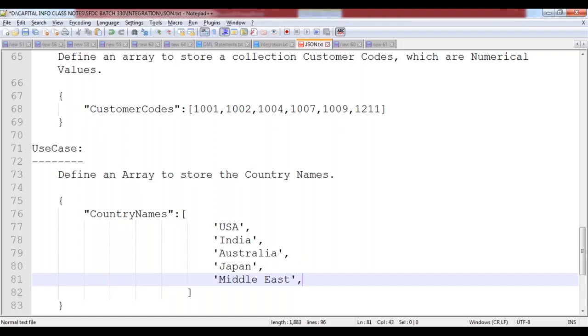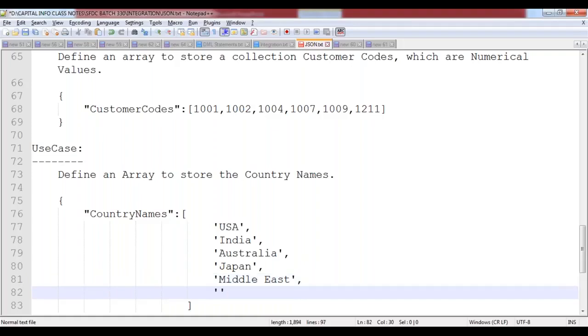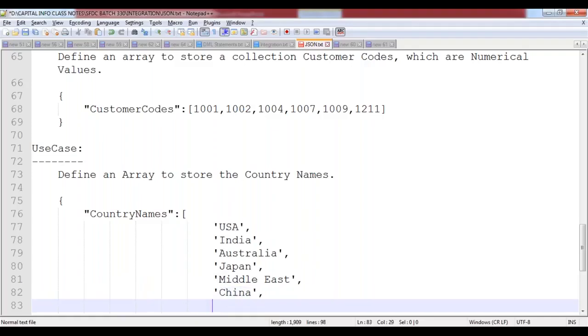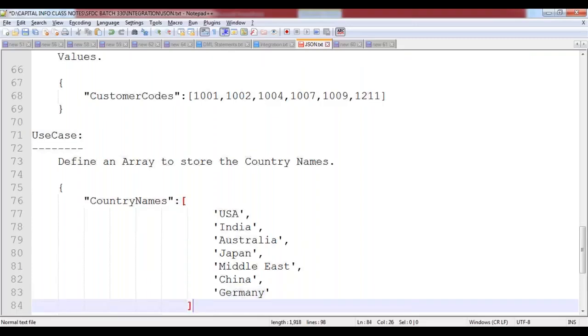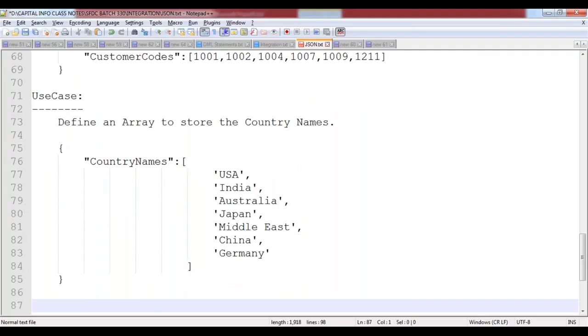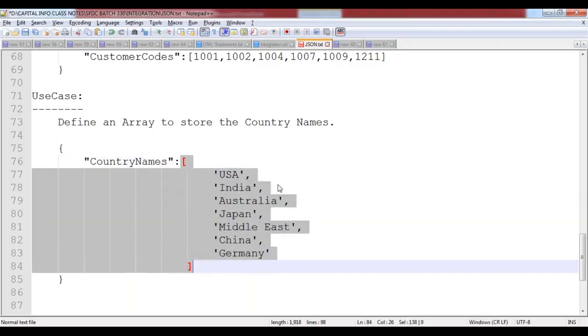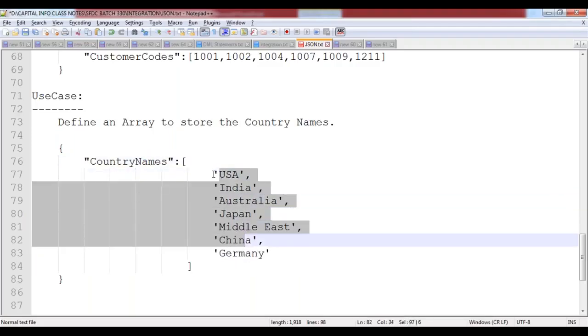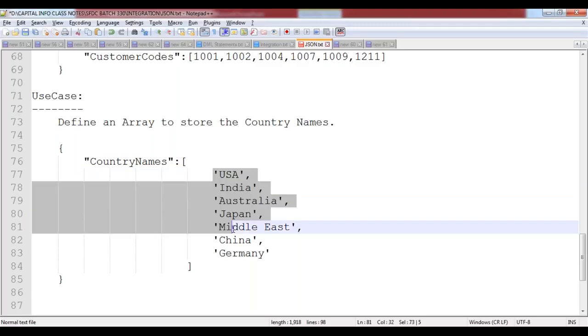Middle East. And then I'm indicating some China. And I'm storing some Germany. Like that, here we can store some collection of elements. This is my array name, and these are the elements available inside this array. Here we can write all these elements side by side, also no problem. For your easy understanding, I have written it like this.